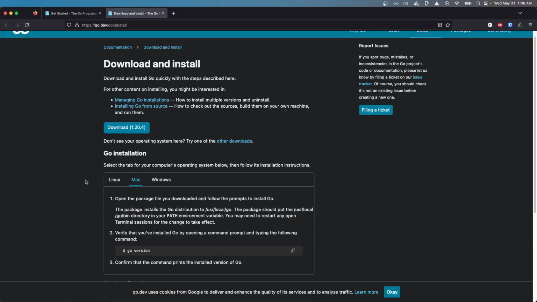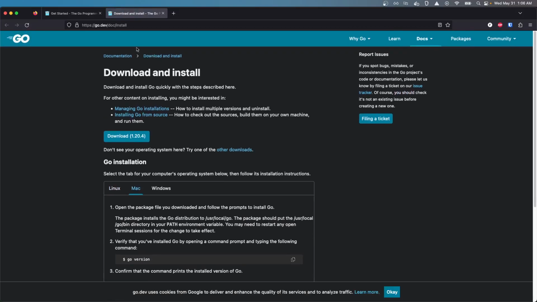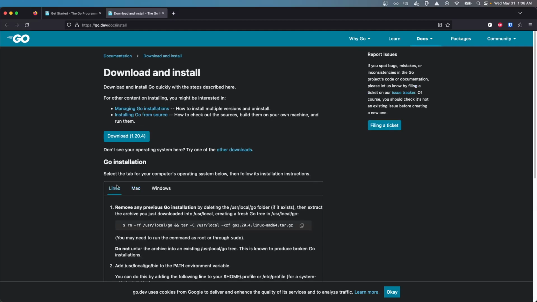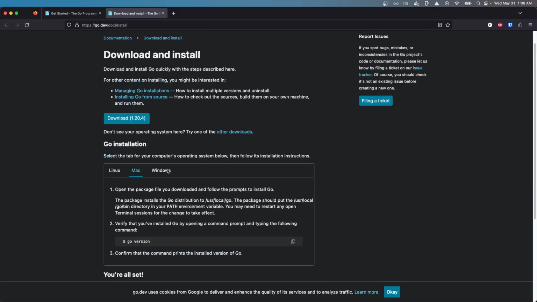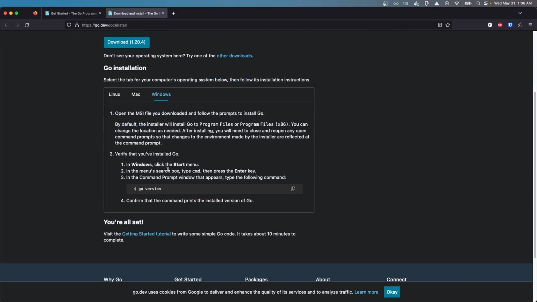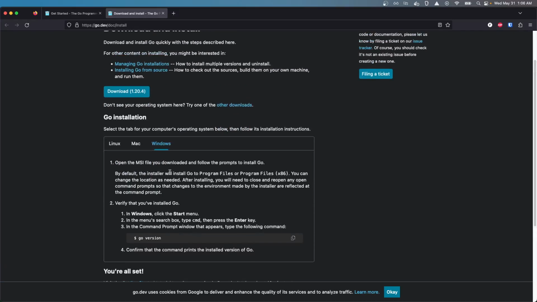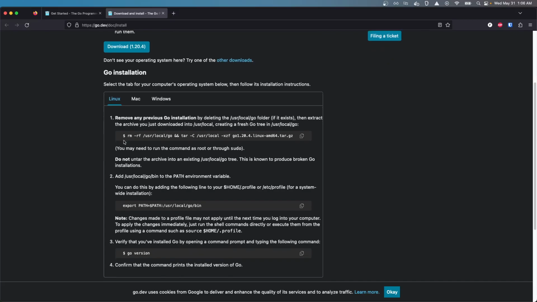If you want more details, you can go into go.dev/doc/install. Then you can see how you can install it in Windows. For Mac and Windows, you essentially have an installer, so you just download the installer and you're good. And for Linux, as long as you follow the instructions, it's also fairly easy.